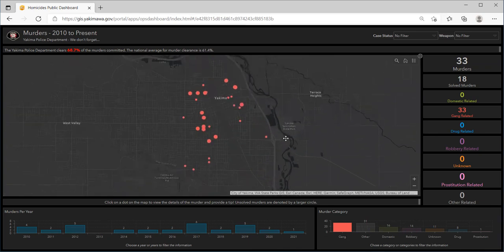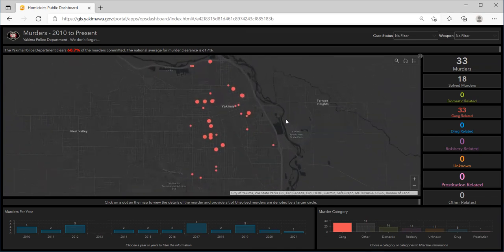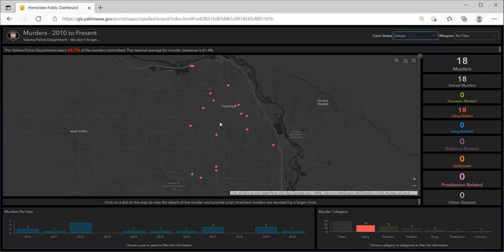So you can zoom in and you can see the solved and unsolved gang-related murders over the past 10 years. If you wanted to further search those murders by firearm, you could come back up to the weapon filter, to the drop-down screen, and click firearm. And you'll see that the majority of the murders that are gang-related are committed by firearm. If you wanted to see how many of those murders have been solved, you could either look over here on your right, or you could select solved murders, and it will show you only those that have been solved.